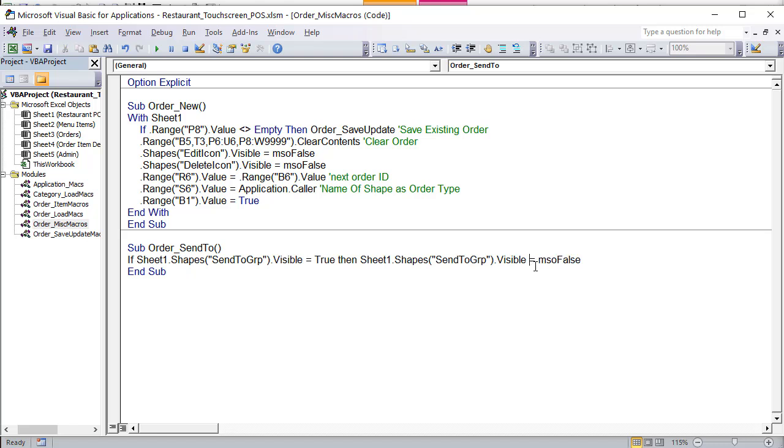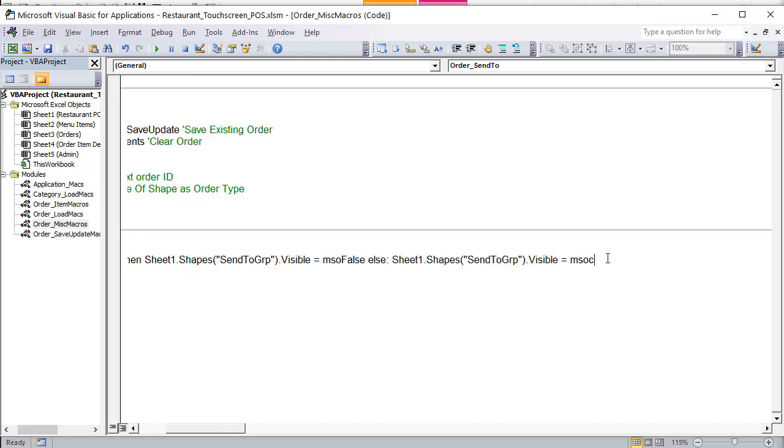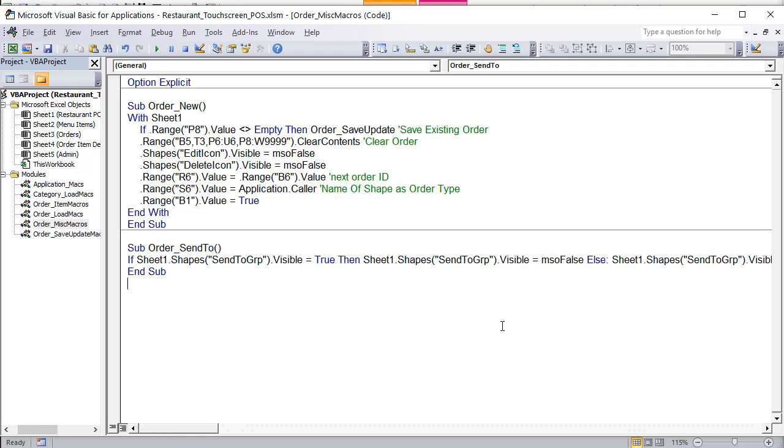So how do we do that? Now we just need to copy that. Else, that means it's currently not visible. So else, then display it. msoTrue. Easy enough. So now we just copy that. I may want to display it if it moves, but it shouldn't move.